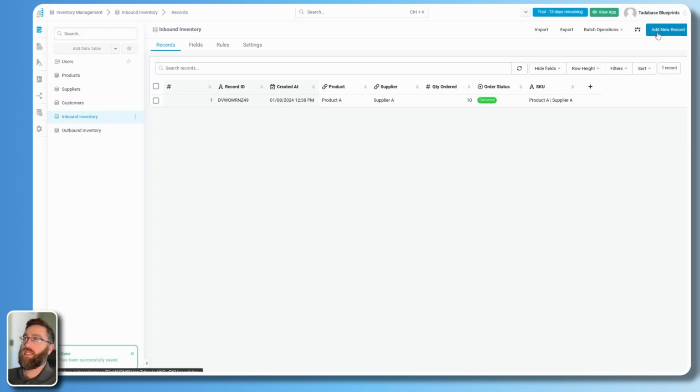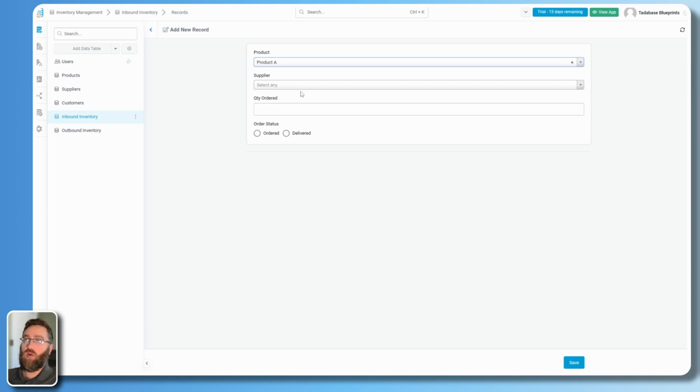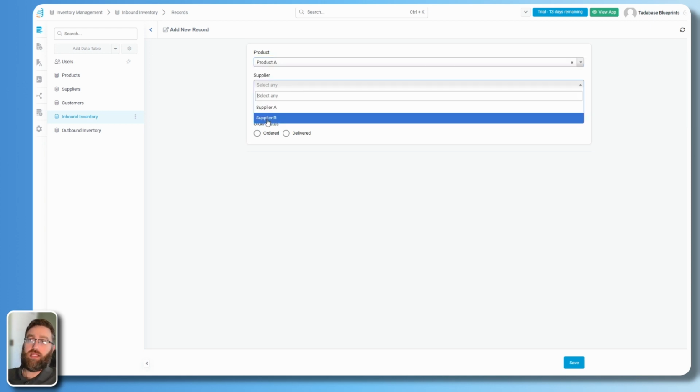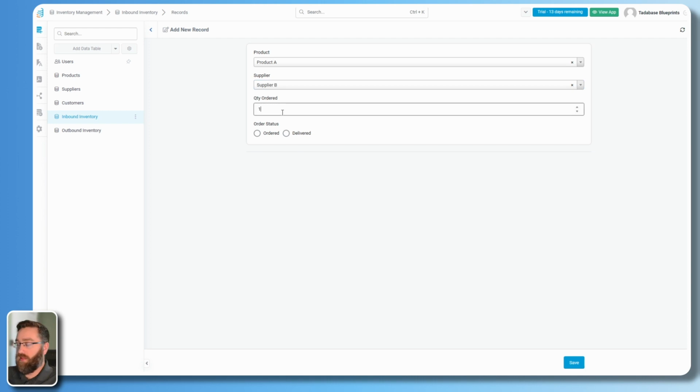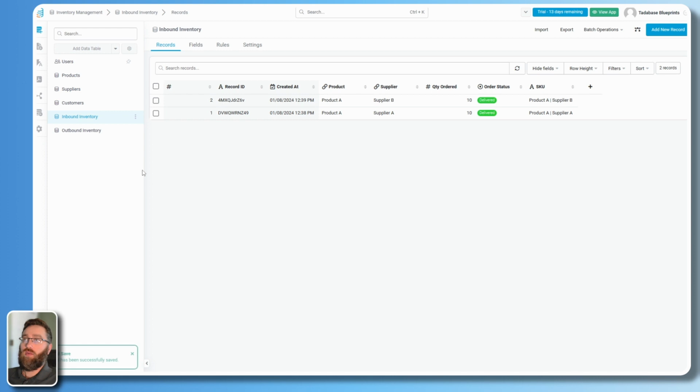Now we're going to do that again. Now let's say when we tried to order these products, supplier A only had 10, but in reality we needed 20. So we ordered 10 from supplier A and 10 from supplier B. When we look at our inbound inventory table right now, you can see that we have two identical products, product A. We have two records for product A, but one is ordered from supplier A and one is ordered from supplier B. But if we add up these two totals, we know that we have 20.